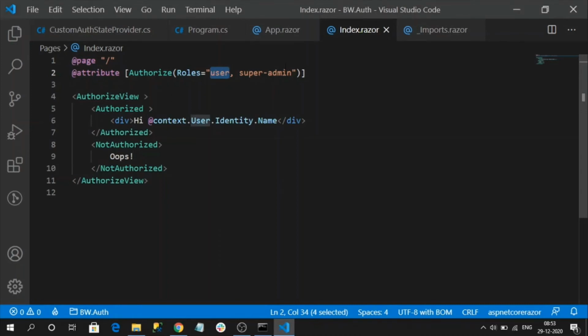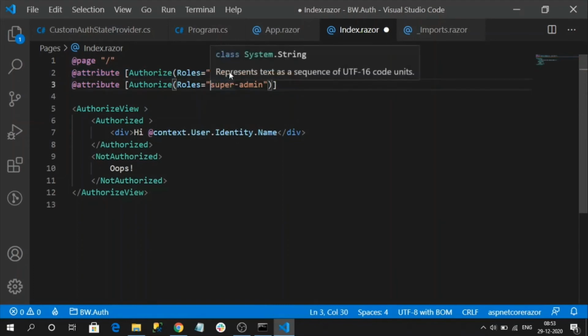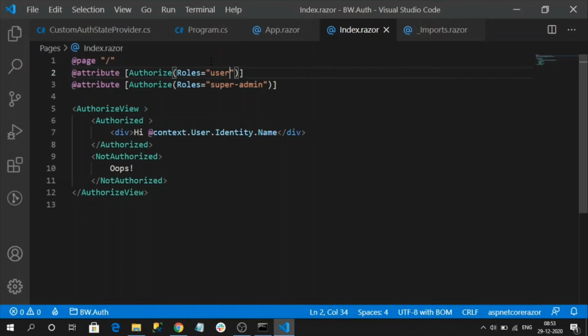So this is how the authorized attribute will protect our pages from unauthorized users. We can also have multiple authorized attributes. But if you define multiple authorized attributes explicitly, we are telling the page the user should contain both roles, not comma separated. In comma separated, the user must have at least one role. But with multiple authorized attributes, we should satisfy all the authorized attribute roles.